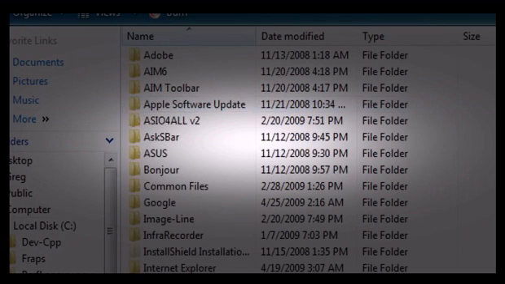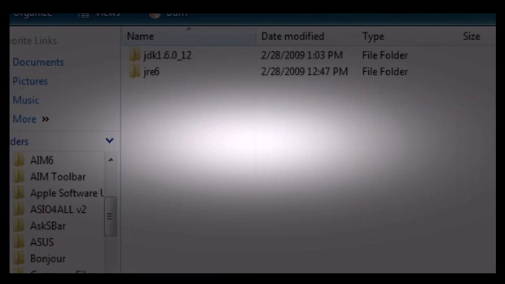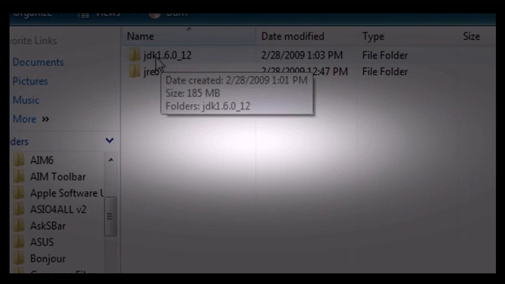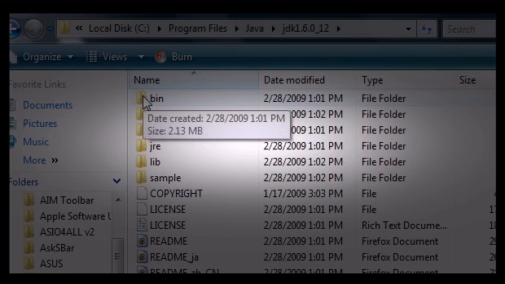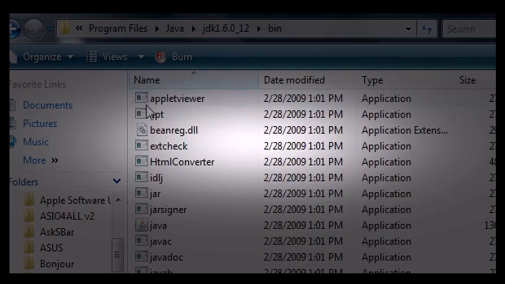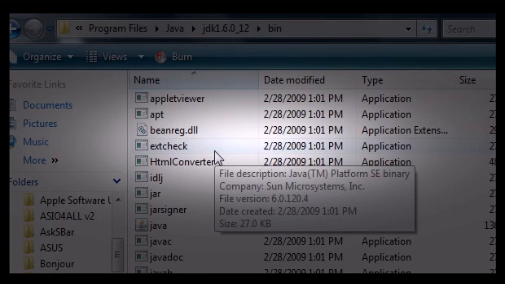Now you should have a folder called Java. Go ahead and click that. Now go ahead and click the version JDK. If you don't see this, it means you didn't download it right. So go ahead and click that, JDK. The next thing and last thing I want you guys to do is click on the thing that says bin right here. And remember, you follow all these instructions very carefully.